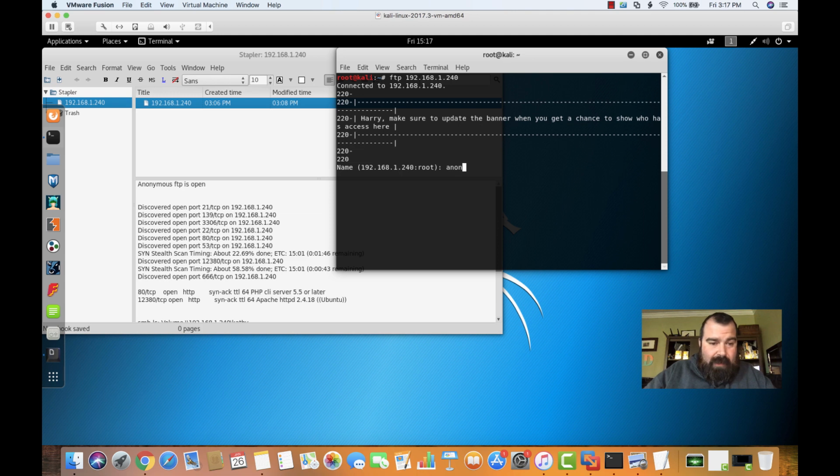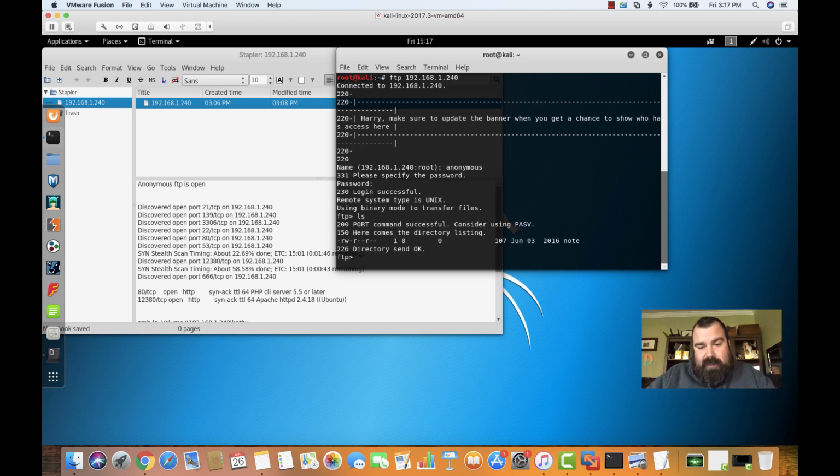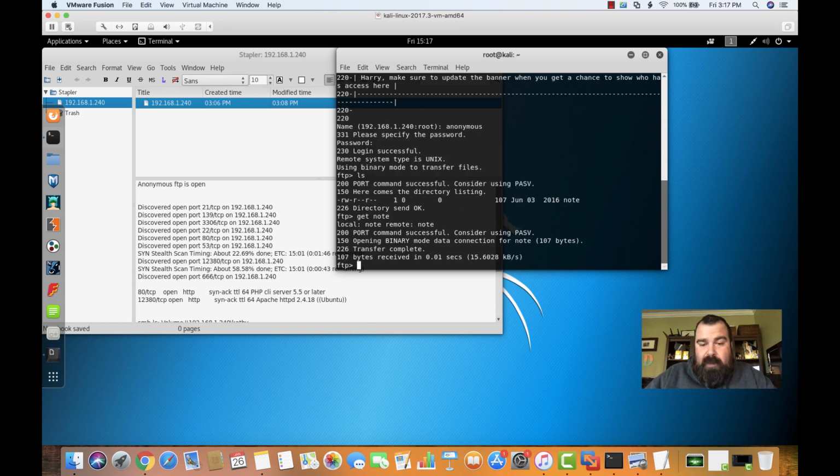We're going to type in anonymous. We're going to type in a random password, whatever you want. And we're logged in. So we can see that we can log in as an anonymous user. So let's see if there's anything interesting here. So we do our ls. We see what's in the directory. There's a file called note. Well, I don't see anything else. Can we download note? Let's try to get a copy of note and read what it is. Get note. So we're able to download it.